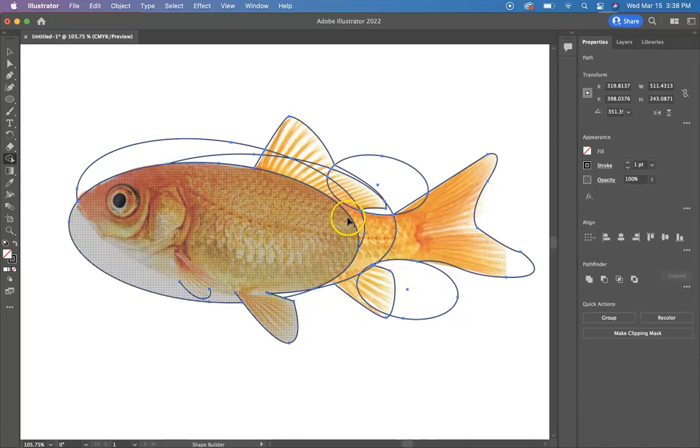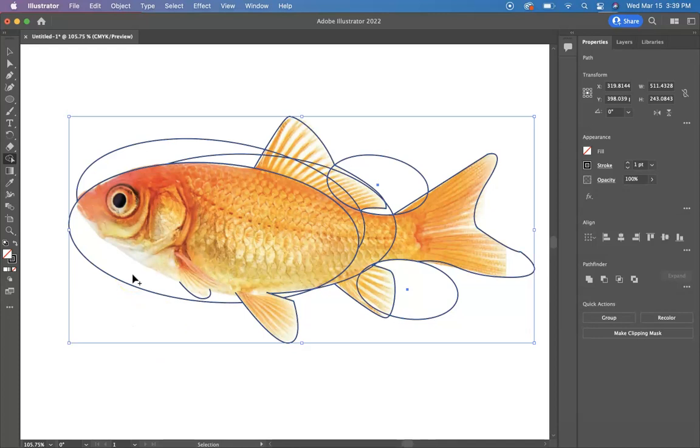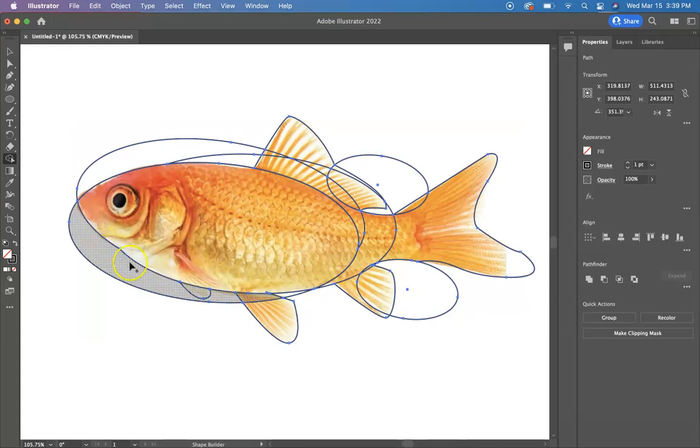Oh, I see a problem. But you know what? I don't think it's that big of a problem. We'll get to it in a sec. I'm just going to go through here. And I'm going to get all of the little fin shapes, because remember, we're just trying to make an outline of a fish. Okay. Oh no, there is a problem right here. Okay, I'm going to Control Z until I get back there. I didn't notice it until it was too late.